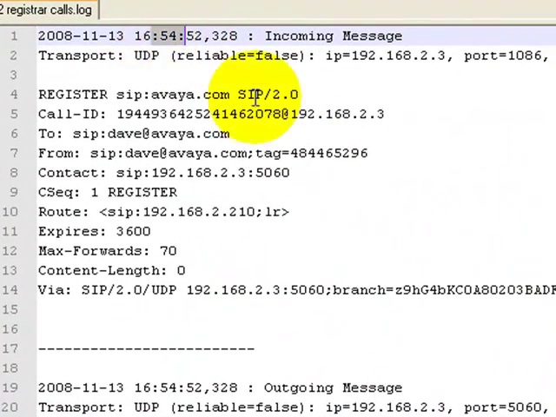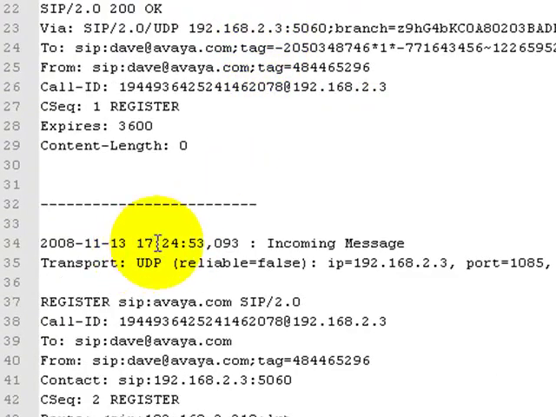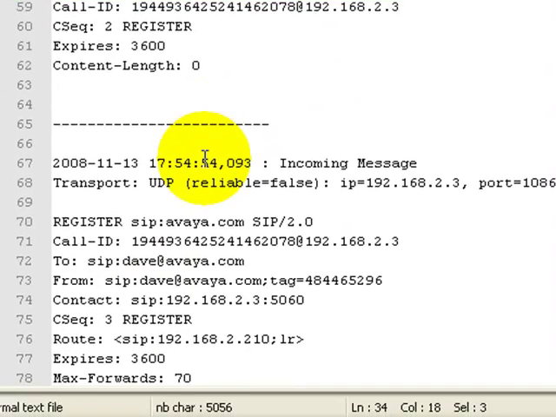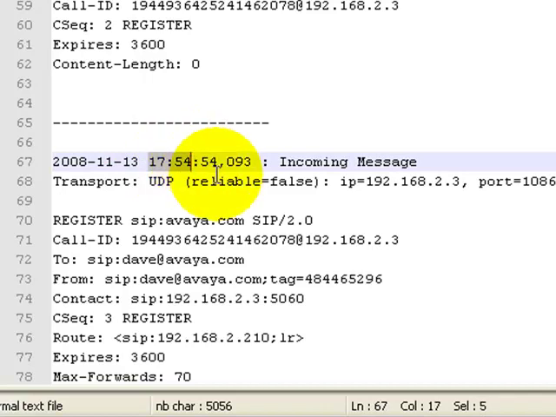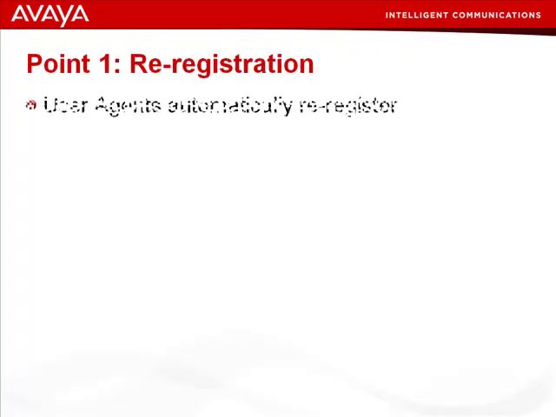This first request was received at 1654. The next request was received at 1724, exactly 30 minutes later. And if we go down to the next request, again 30 minutes later, 1754. These first three requests are exactly 30 minutes apart. What we're seeing here is re-registration.